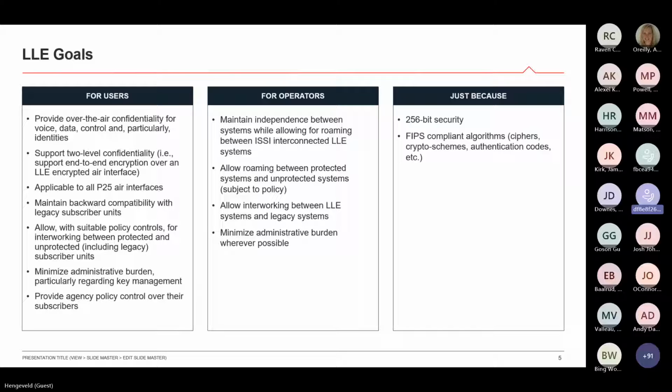It was really important to us to try to maintain backward compatibility with legacy units. What does that mean? The target, and I think we've achieved it, was that if you have a set of old radios and you deployed LLE infrastructure and new radios that did LLE, the old radios working on that system would not be adversely affected. That is to say, they would all work the way they always had. That was a very important goal for us.